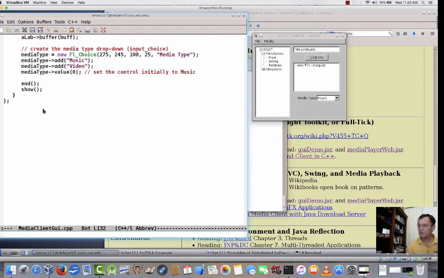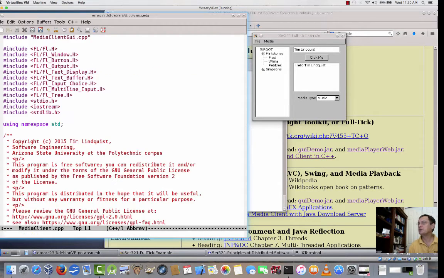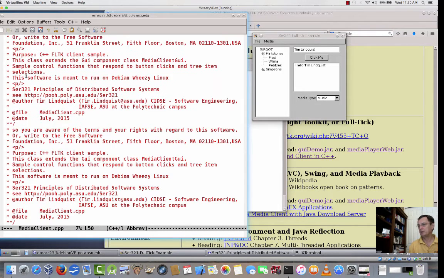So now let's take a look at the controller. Again, that's the view, and the Media Client.cpp is the controller for it. So notice that it includes Media Client GUI. It also has to include the different controls that it's going to be accessing as the protected fields that are defined in the GUI. And then let me get down to the class header.